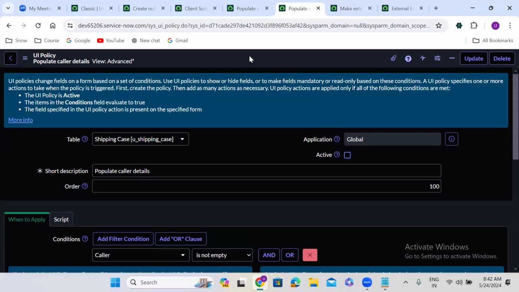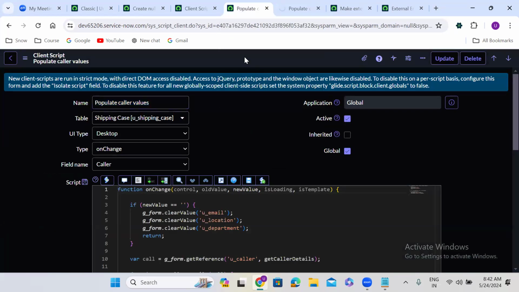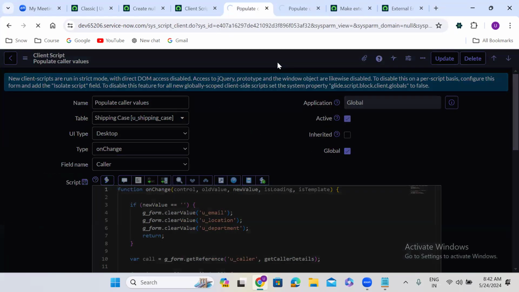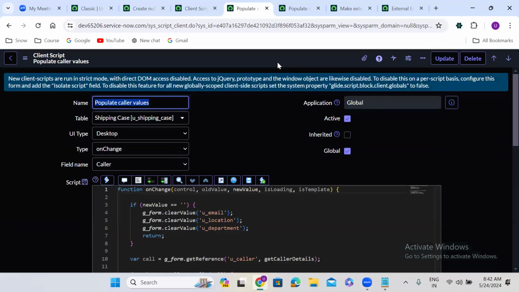I'm deactivating this one. I am activating this one. See, any requirement on the field value change, if something should happen, first we should try with the UI policy. If that is not possible using UI policy, then you have to go for on-change client script. So using on-change client script, definitely you should be able to achieve it.